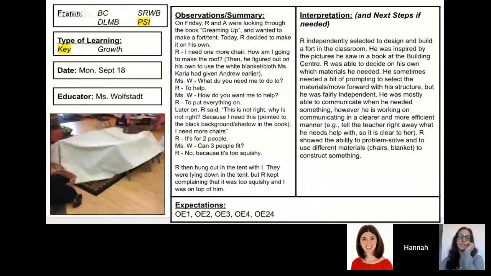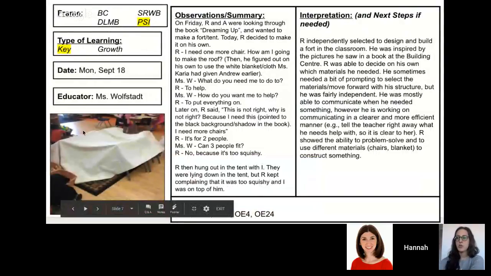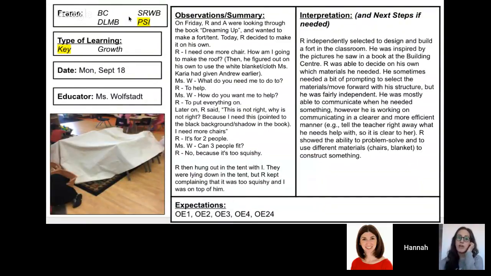So this is the filled-in template. As you can see, this was problem solving and innovating. You can highlight more than one frame because we know that often the frames or the documentation can coincide. In this case, I just highlighted PSI, but you can highlight more than one for sure. We'll talk about later how to categorize it. This was key learning. I've put the date, the educator was myself, and here's a picture.